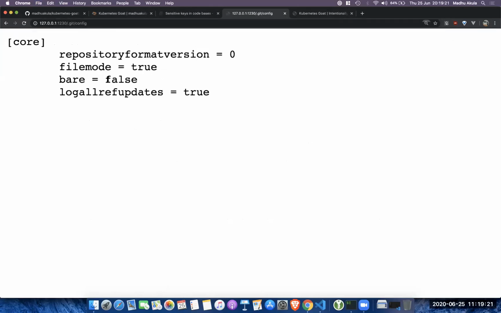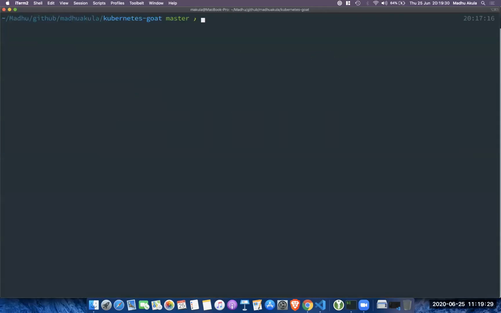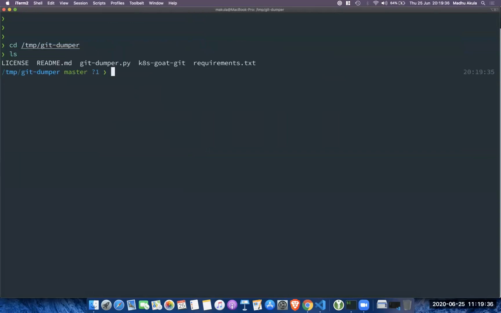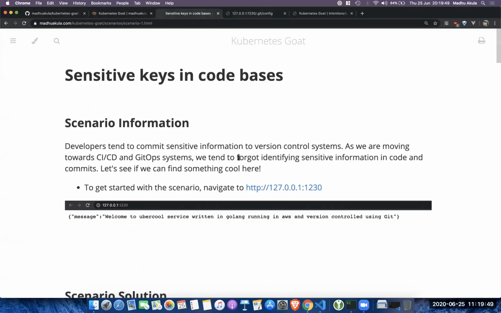You can look at the config. You can see that there is a bare repository of Git lying there. There are a bunch of utilities out there to clone it, so I'm going to use a simple utility called Git dumper, right? What it does is try to clone the entire remote Git repository into the local system, right? So that's what you can see here.